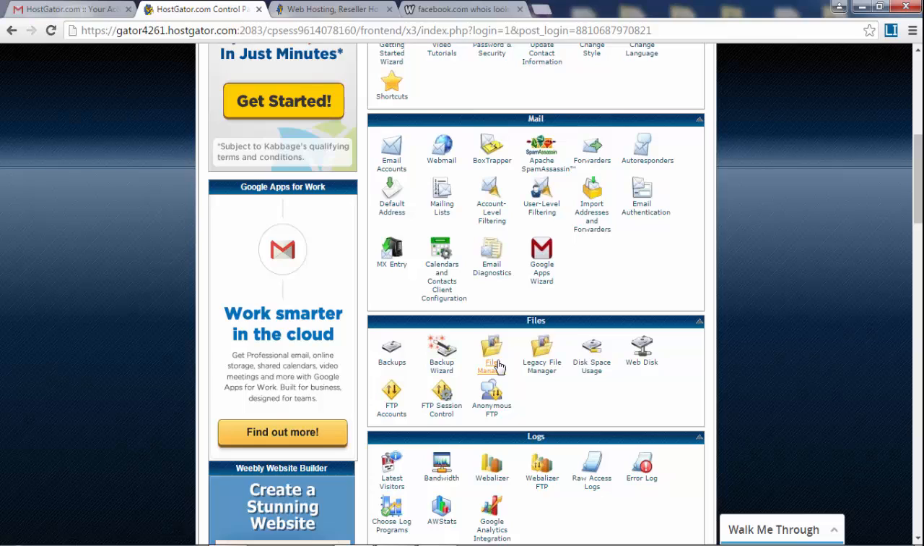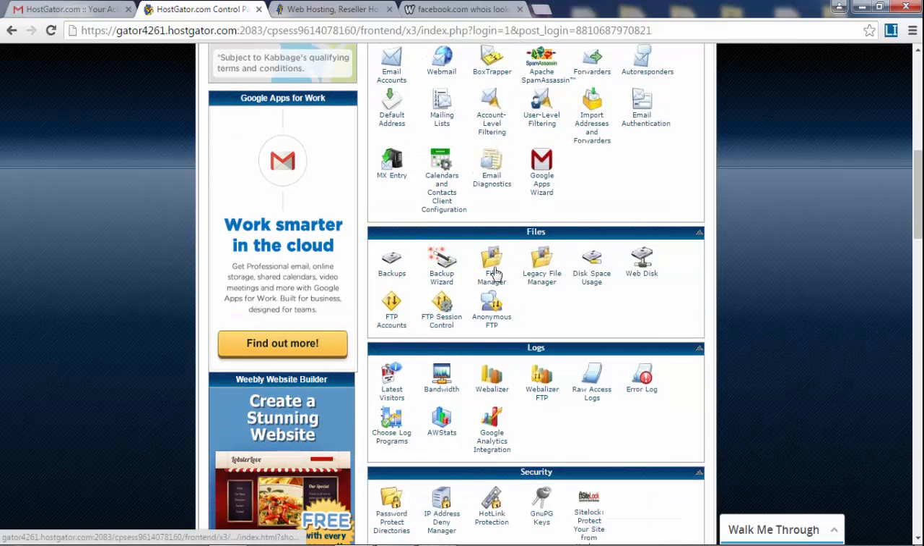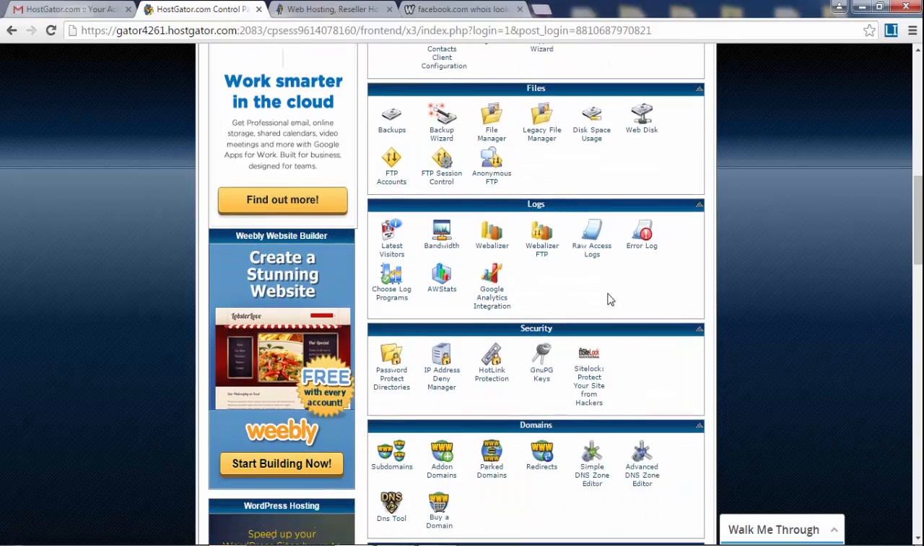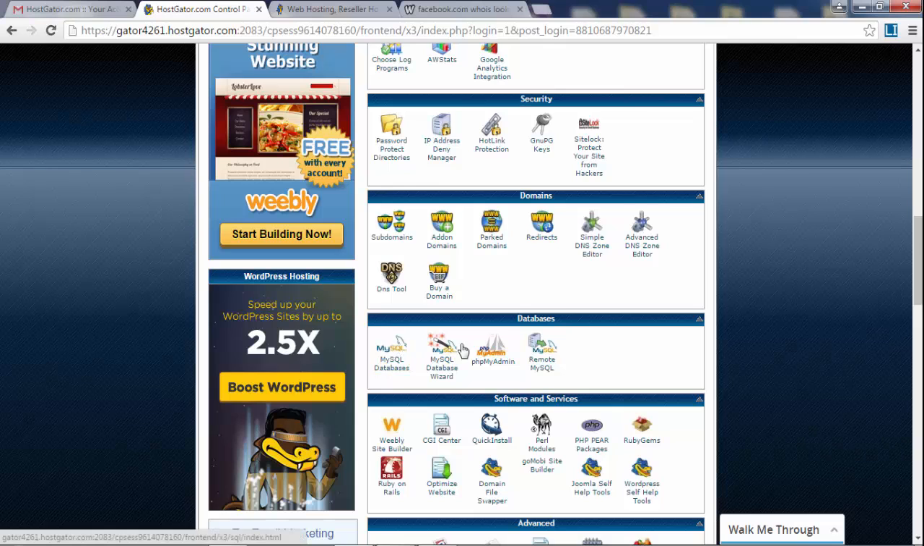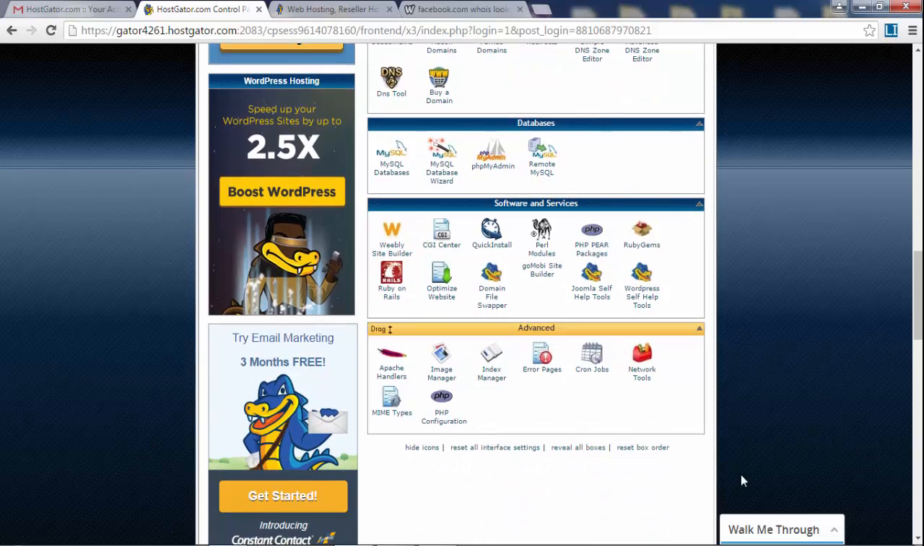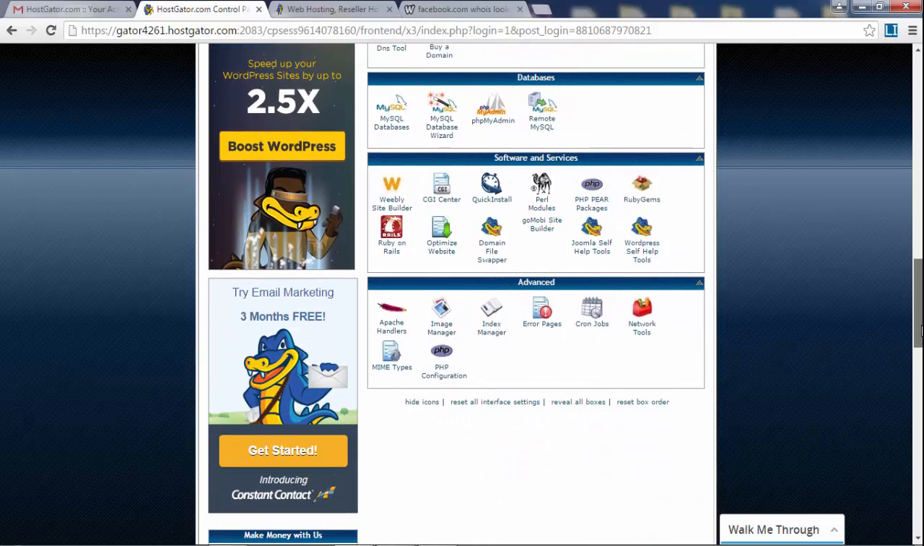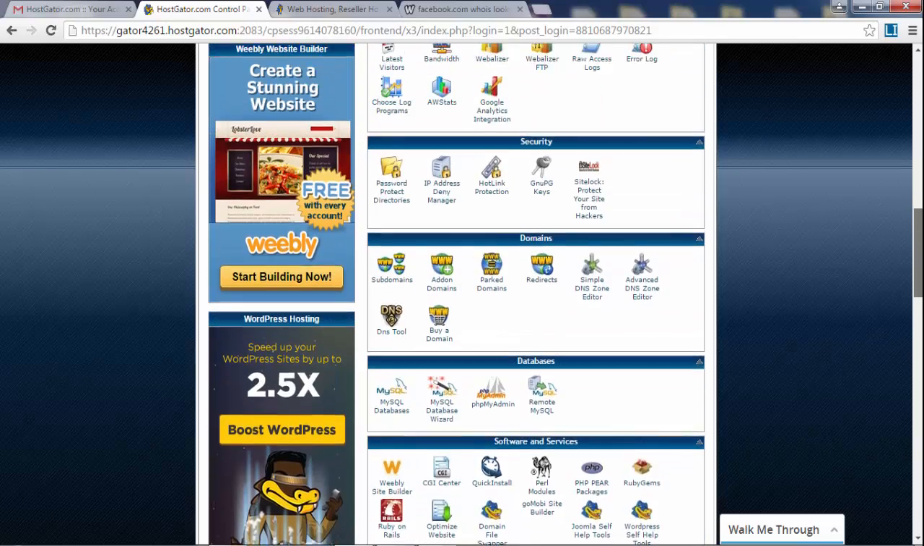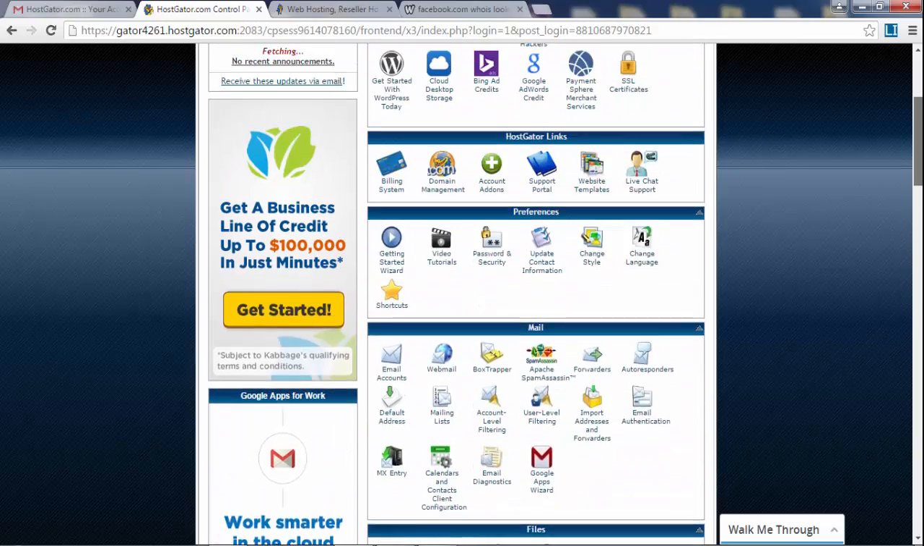Here under files, you're probably going to use the file manager, and actually you will be using the file manager. There's a couple things we've got to do. I'm going to show you how to do that. And down here you have all these other options. You have your databases. This is more for professional web developers. You're not going to need to know any of this stuff. But if you ever need to change your settings or modify something from your control panel, this is it. This is where you're going to do that.